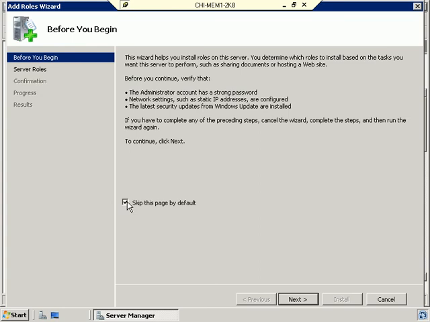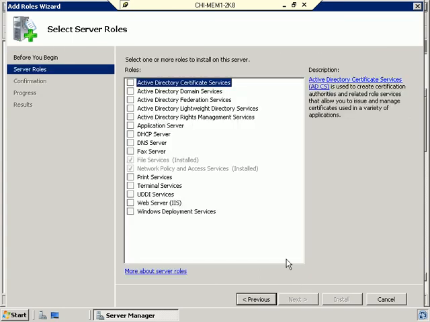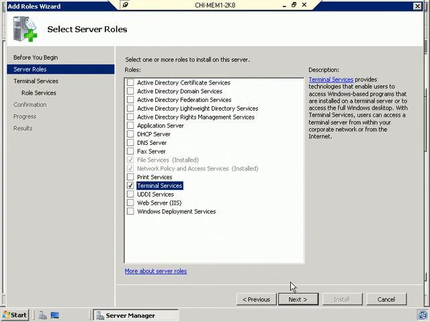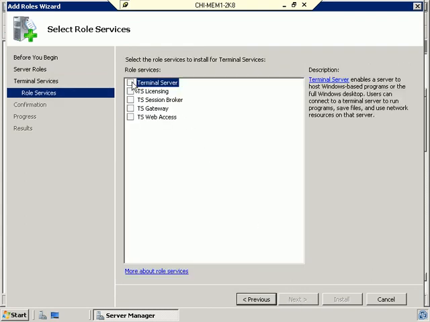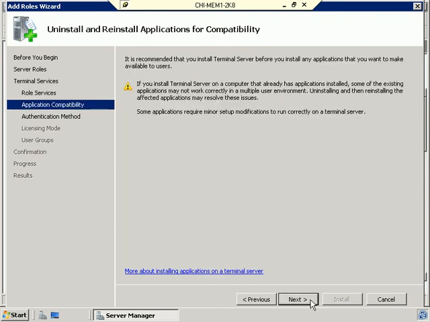We don't need to see this screen anymore. Click Next. That was just the screen that tells us about adding roles. And then I'm going to go ahead and click on Terminal Services. Next. Here's an intro screen. Next. This time we're going to just do the terminal server. Okay, we're not going to use this one to worry about the gateway and the web access. And we don't need the session broker because you only need that on one of the servers. So I'm going to go ahead and click on Next.